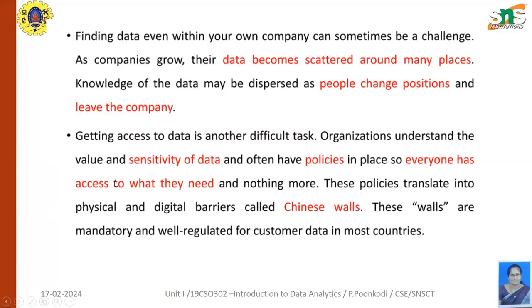Organizations understand the value and sensitivity of data and often have policies in place so everyone has access to what they need and nothing more. These policies translate into physical and digital barriers called Chinese walls. These walls are mandatory and well regulated for customer data in most countries.